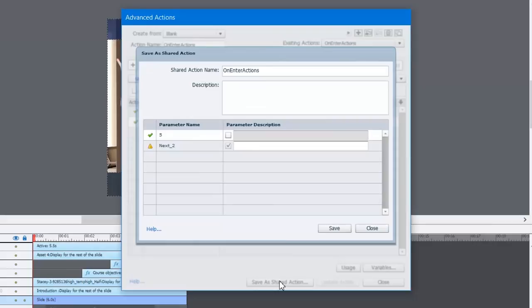Now, when you save an advanced action as a shared action, you're going to see this window here. This gives you the opportunity to give it its own unique name. I'm going to keep it the same name. I can provide a description here. So: delay the appearance of a next button for each slide.